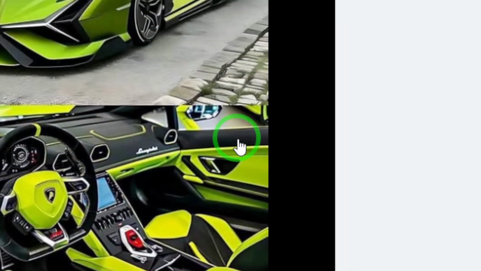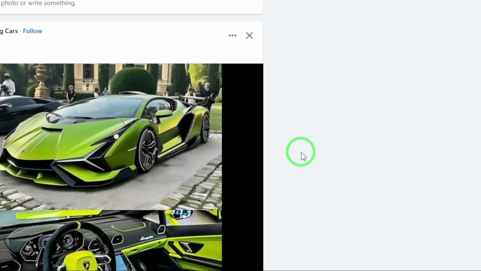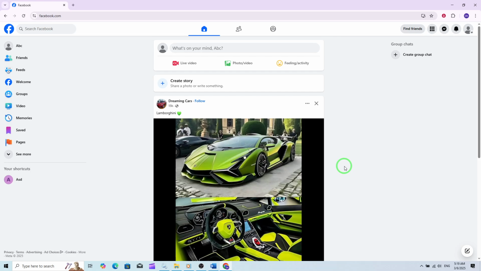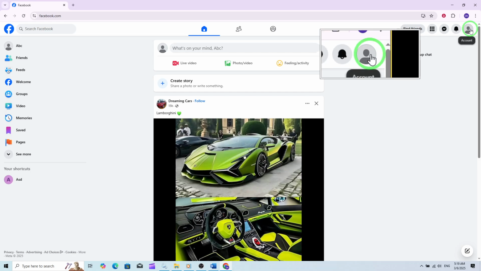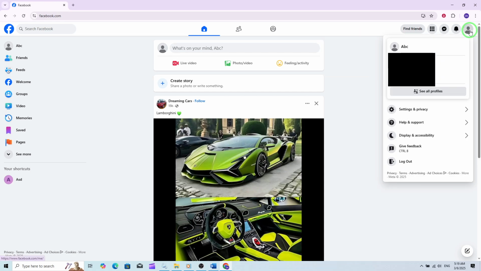Once you're logged in, you'll see a familiar interface that makes it easy to navigate through your account. At the top right corner of the screen, you'll notice your profile photo. Click on this photo to enter your profile page.